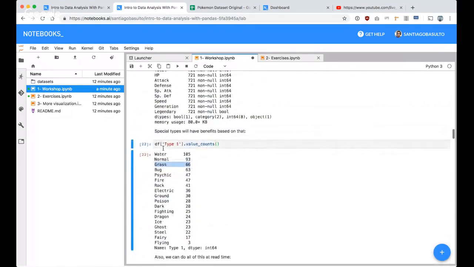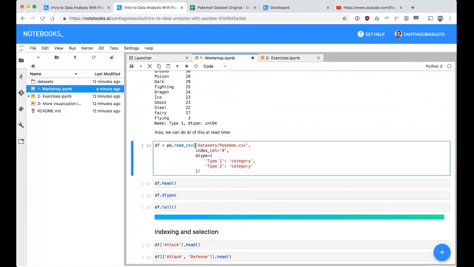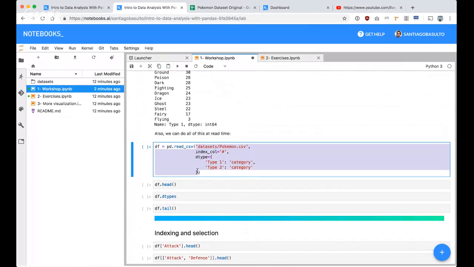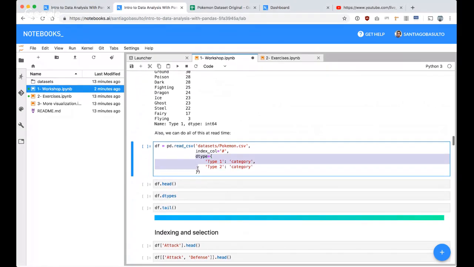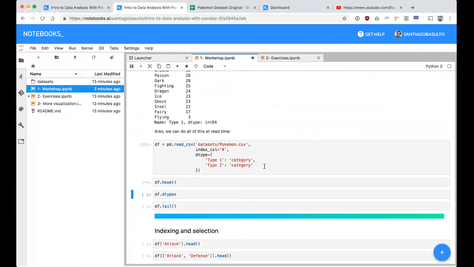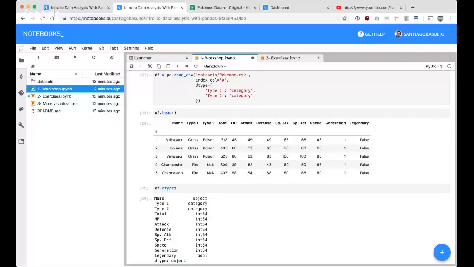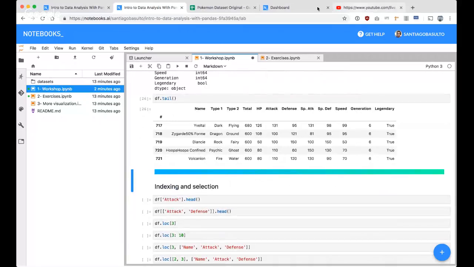So putting it all together, you can do this process by reading the whole CSV in just one line, right? This is called one line, even though it looks like multiple lines. But in just one expression, you can say that you want to read this Pokemon data set, set number as the index, and set these two special types for these columns. So I'm going to do it all at once, and this is what we have. As you will see, everything is still in place.